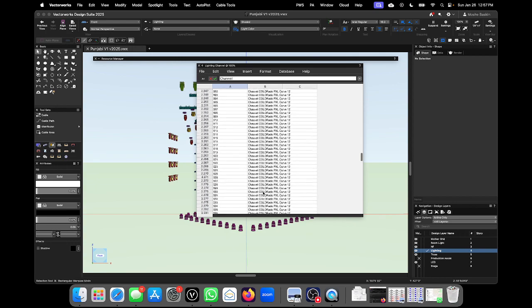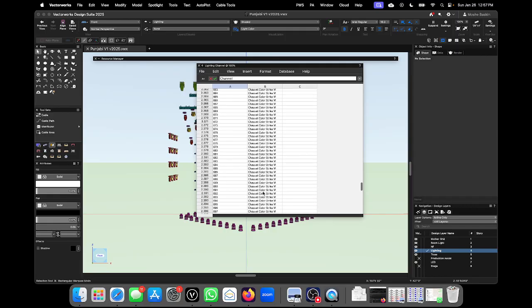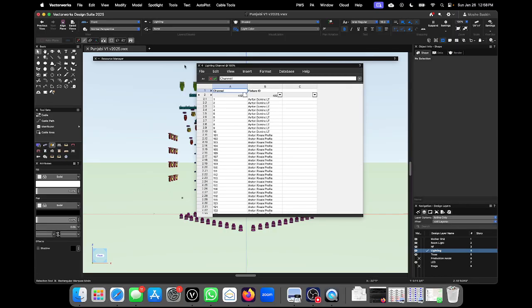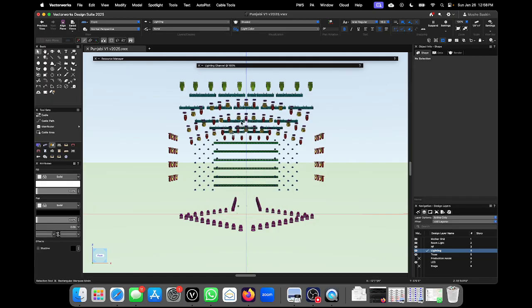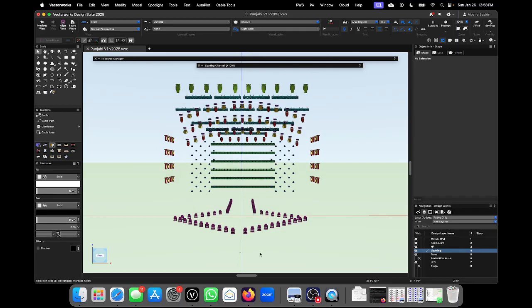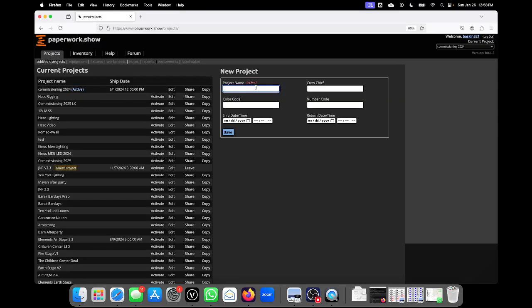200s, 300s, 400s, 500s, 600s, 700, 800, and yep, we got everything now. Alright, now that everything is numbered, we're going to export this to paperwork.show to start working on it. Now, for paperwork.show, we're going to go here, we're going to create a new project.